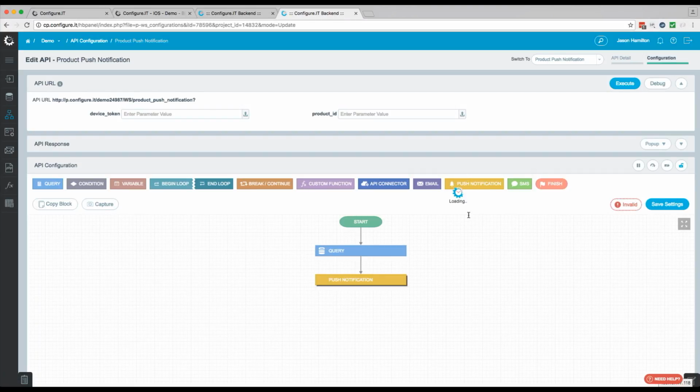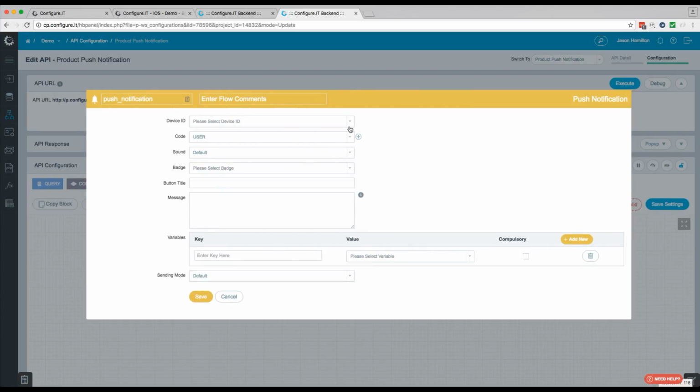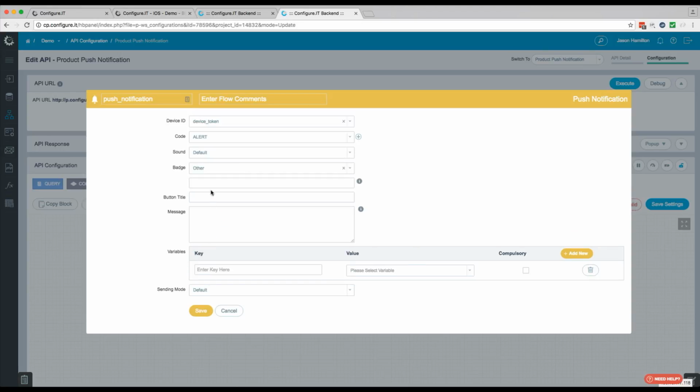So we'll click on push notification. Now the first block, the device ID, we can go ahead and select our input parameter, device token. Now for the second field, code, we actually want to go ahead and choose an alert because we want it to be an alert. The sound we're going to leave as default. Badge, we're actually going to change this to other.